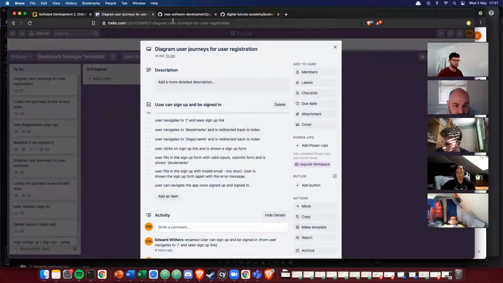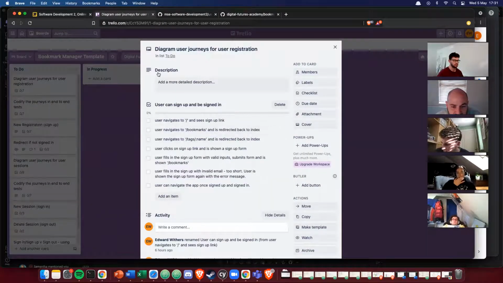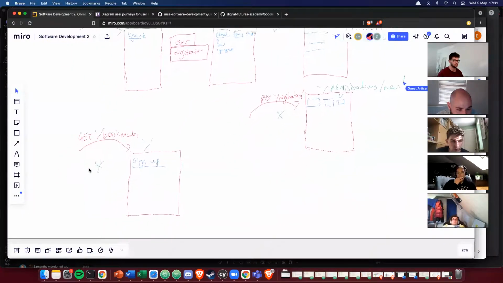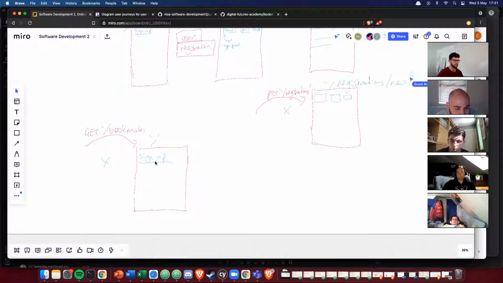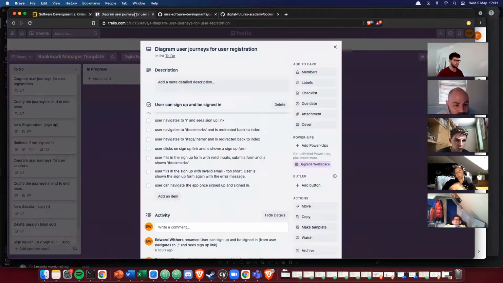So user navigates to the index and sees a sign up link. User navigates to /bookmarks and is redirected back to the index because we're not signed in. In the same way, both get requests to bookmarks and also to tags, and then any name that you want that is an available tag. That's one of the user stories for a bookmark manager that you can search for bookmarks on the different tags. Both I want you to redirect to the index.